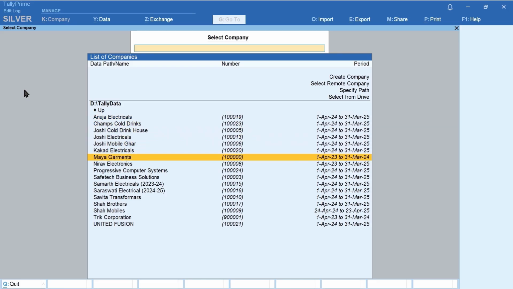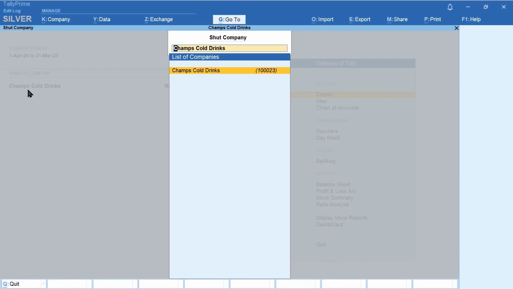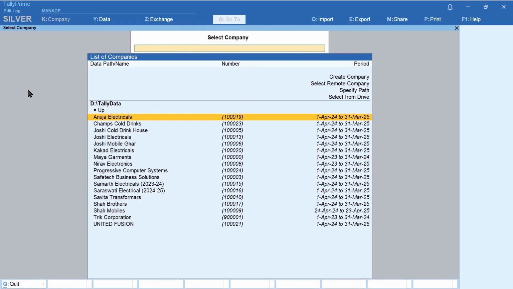In this form, we are able to see the list of all the companies we have created in Tally Prime. If we wish to select the company Champs Cold Drinks, we will select it and press Enter. We can see that the company is now selected. We will now shut the company by pressing Ctrl plus F3 and then pressing Enter. Now, we will learn how to create a company in Tally Prime.